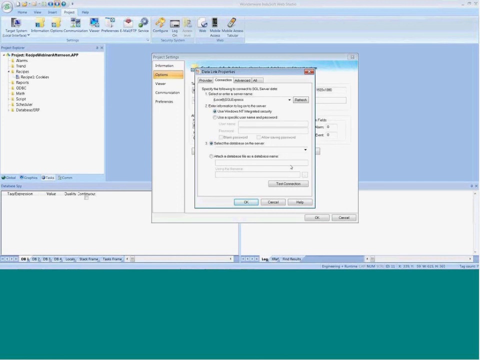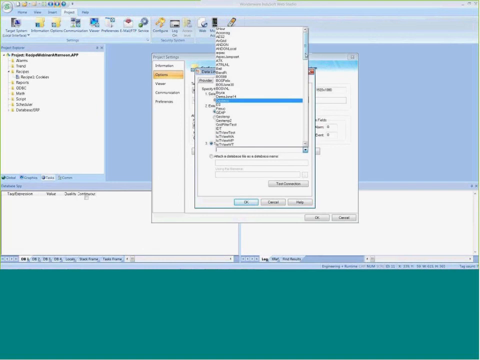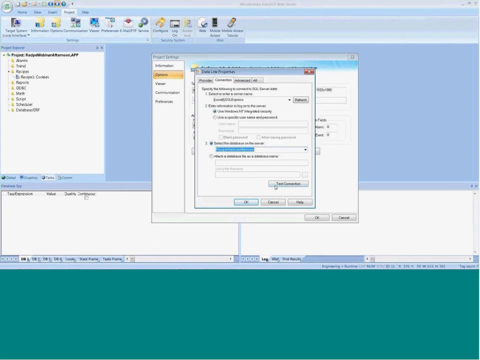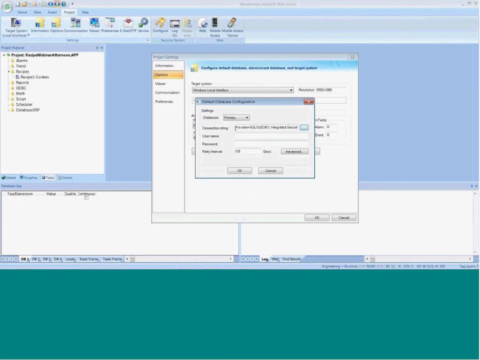And now I need to go to that database and find that database. So the one that we created was recipe webinar afternoon. And so there's that database. I can test my connection. We're good to go there. Say OK. And here's my connection string that it built for me.